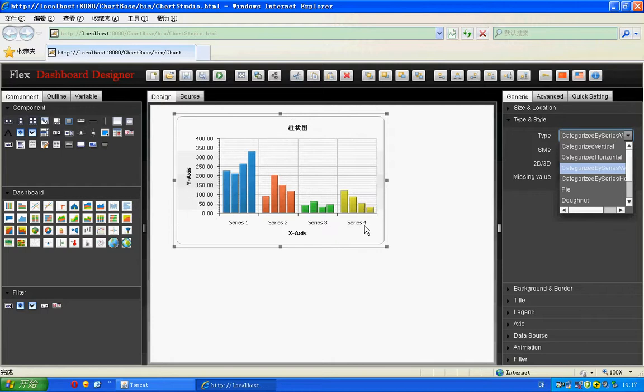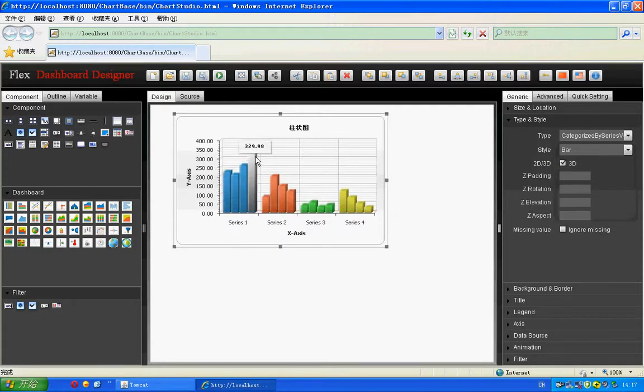series on horizontal axis, and it can also show as three-dimensional. See, three-dimensional. And you can also customize the padding, rotation, elevation, aspect. You can also set the type as radar and funnel.